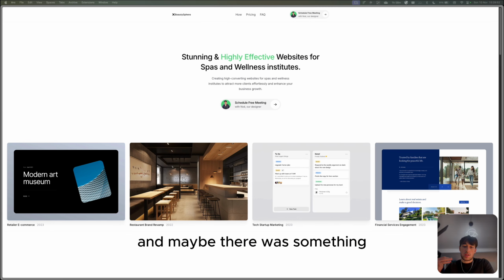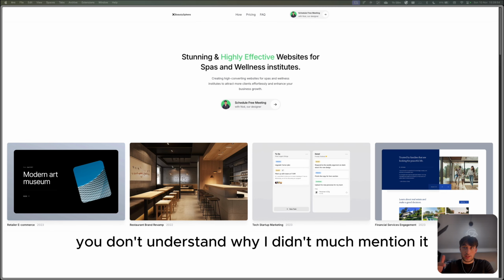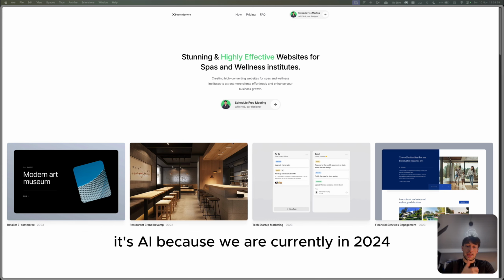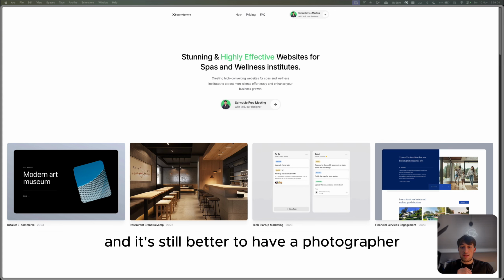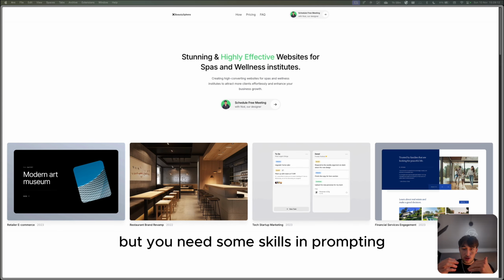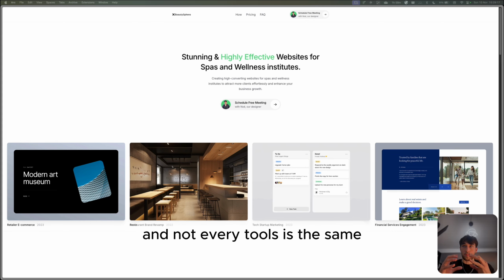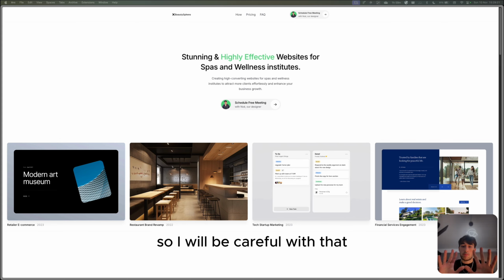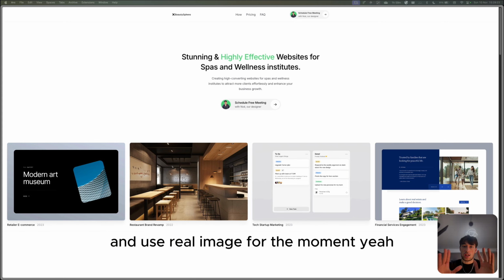And maybe there is something you don't understand: why I didn't mention AI. Because we are currently in 2024, and it's still better to have a photographer rather than just having an AI. AI right now is great, but you need some skills in prompting, and not every tool is the same. So I would be careful with that and use real images for the moment.